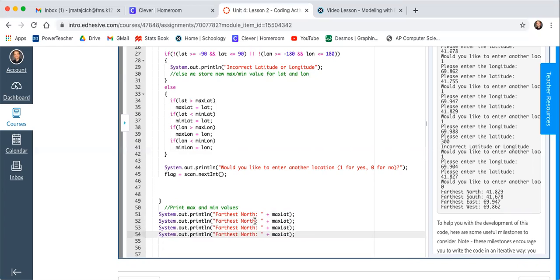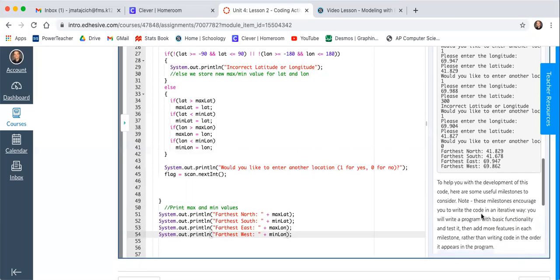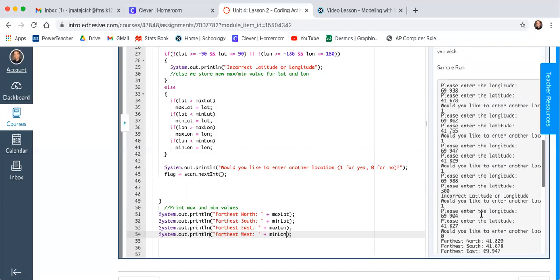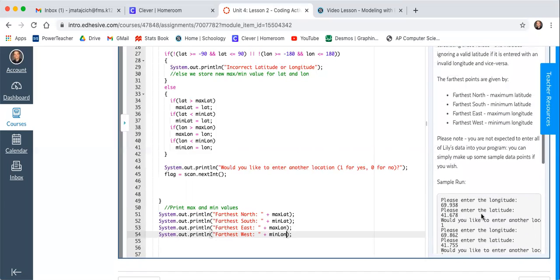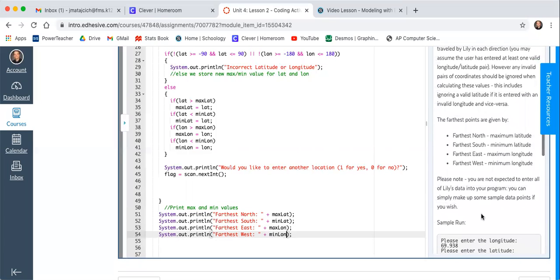So then we'll go farthest south. That'll be represented by our minimum latitude value, farthest east, maximum longitude, and our farthest west, which is the minimum longitude. I do believe we have got everything we need here.